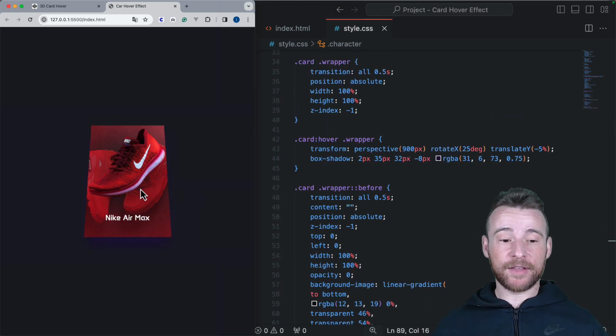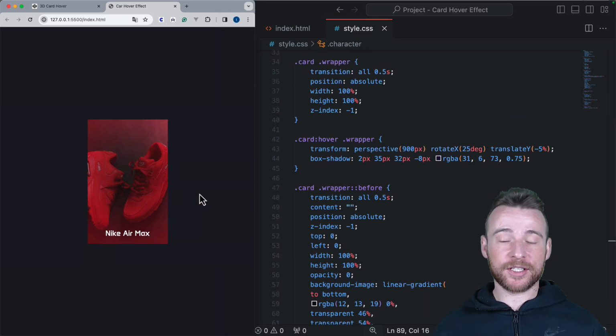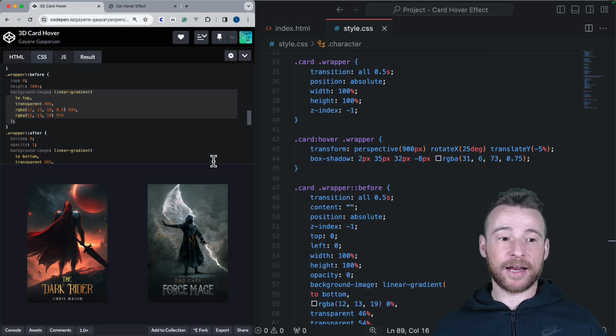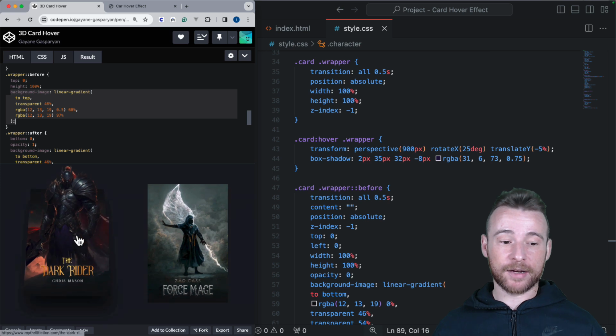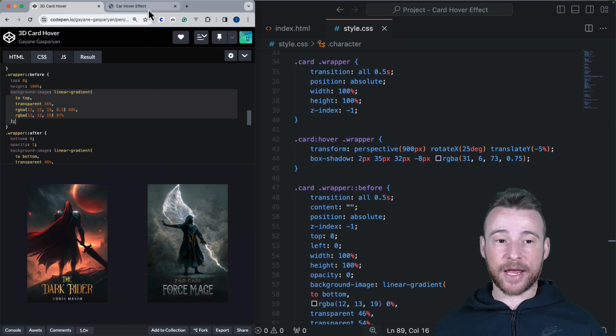So here we have the end result that we just created based on this amazing pen by Gayane Gasparyan. I'm not tired of giving her the credit because this is just amazing.